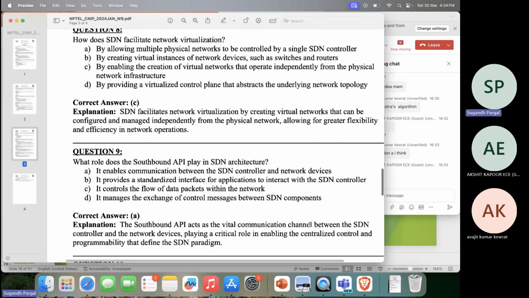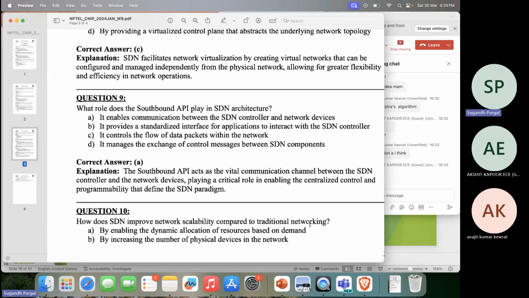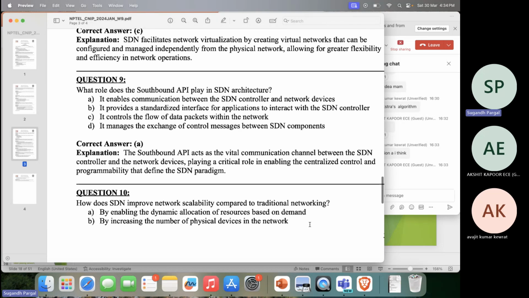Okay. So the last question in this assignment is, how does SDN improve network scalability compared to traditional networking?